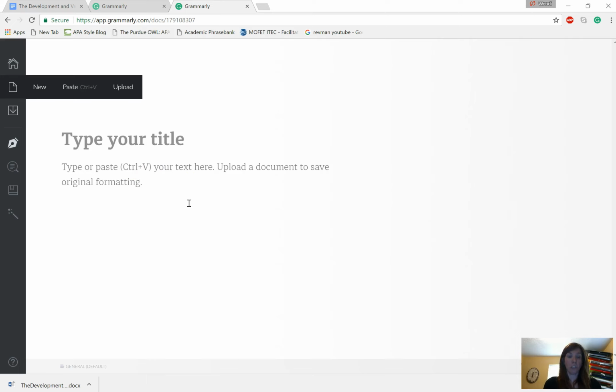And there are two things you can do. You can either type from here, which I often do not do, just because I type things in Word or in Google Docs or something like that, because that's where I'm comfortable. But you can type in here, or you can copy and paste something that you've typed in another platform, or you could upload a document. So I'm going to show you both ways to do those today. So I'm going to start by just copy and pasting.